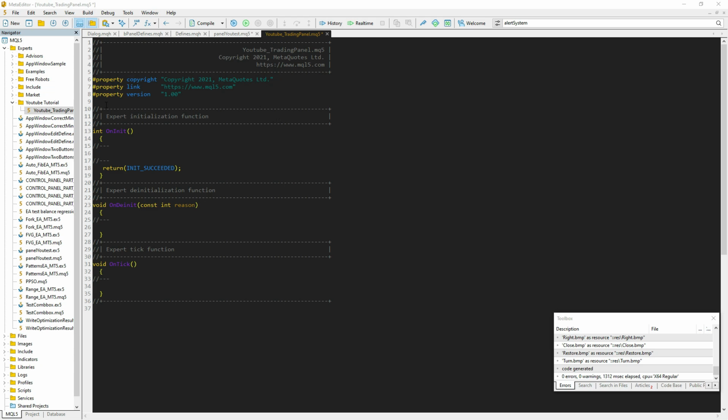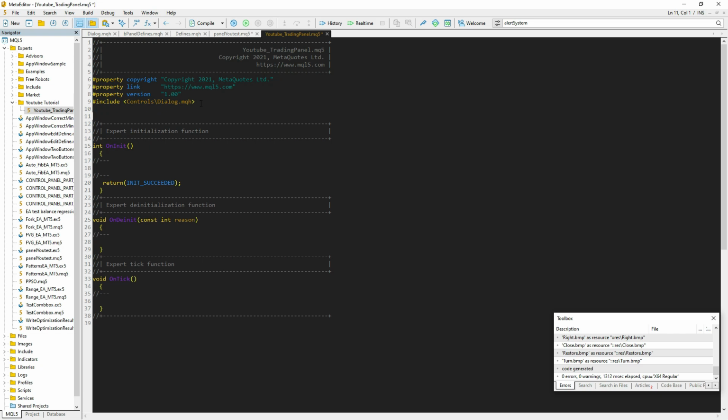Now I have here created the main template for an expert advisor or indicator. So the first thing we're going to need is to include our class. So this is the CAppDialog class. We include it here. We're going to create an object from this thing, a CAppDialog object, which we call ExtDialog. So we're creating an object from this thing.